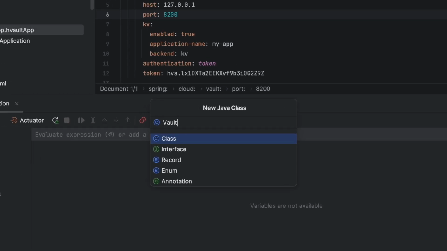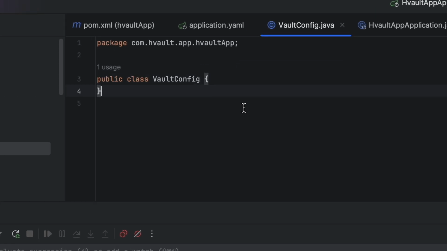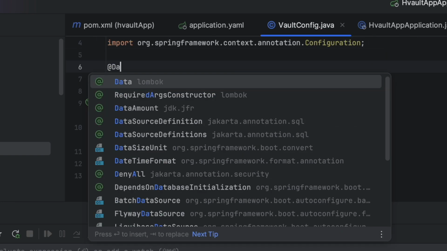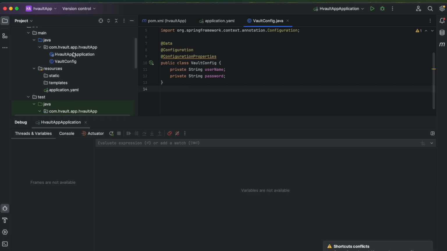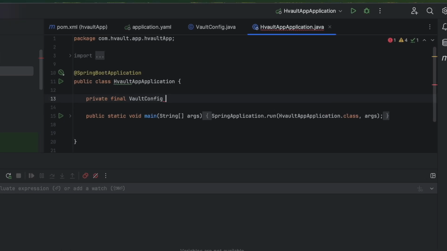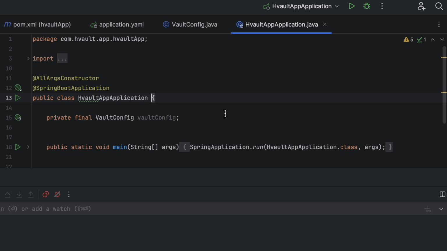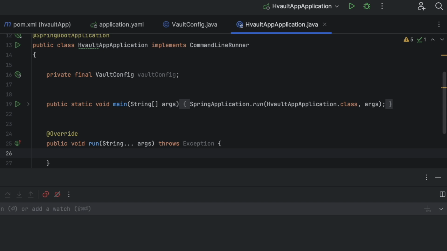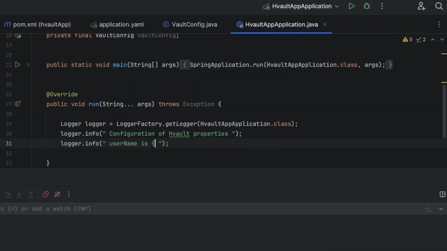For this, we'll create a new configuration class named Vault Config, which will include properties for the username and the password. We'll annotate this class with @ConfigurationProperties and @Configuration, and we'll also use the @Data annotation to generate getters and setters. Next, in our HashiVault application, we'll inject the configuration. We'll also implement the CommandLineRunner interface and its run method to log the username and the password as the application starts. I'll be adding a few simple log statements for this purpose, nothing too complex.